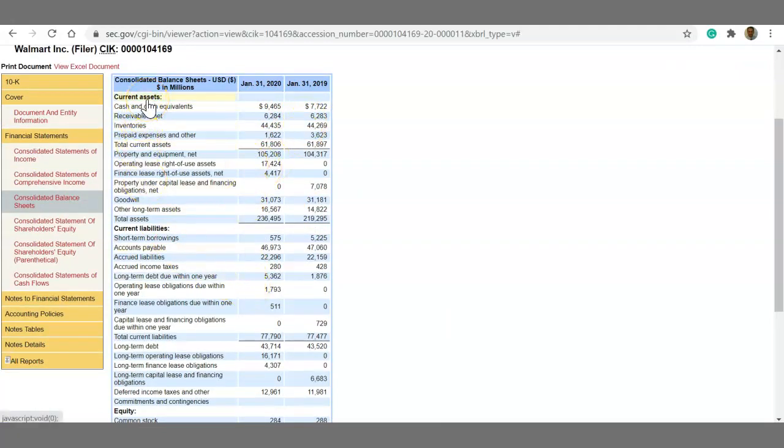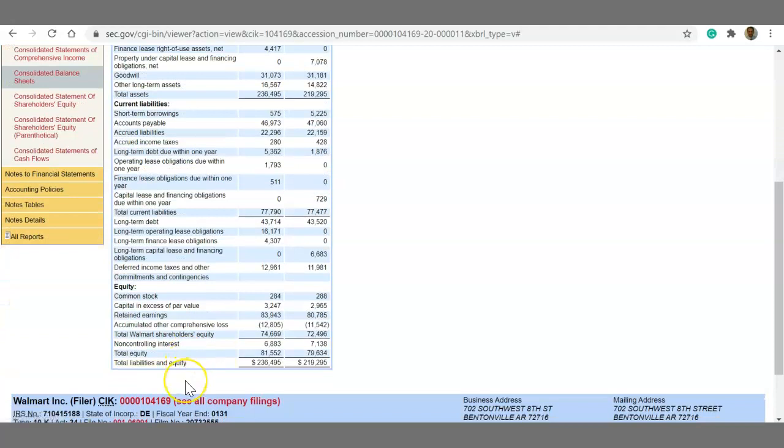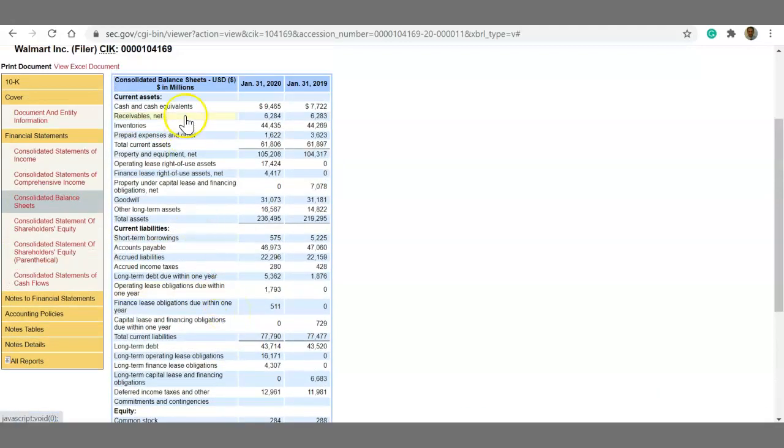Current assets, current liabilities, and all the way down. Total liabilities and equities. Okay, so total assets 236,495. Total liabilities and equities 236,495. And you have all the details in between.